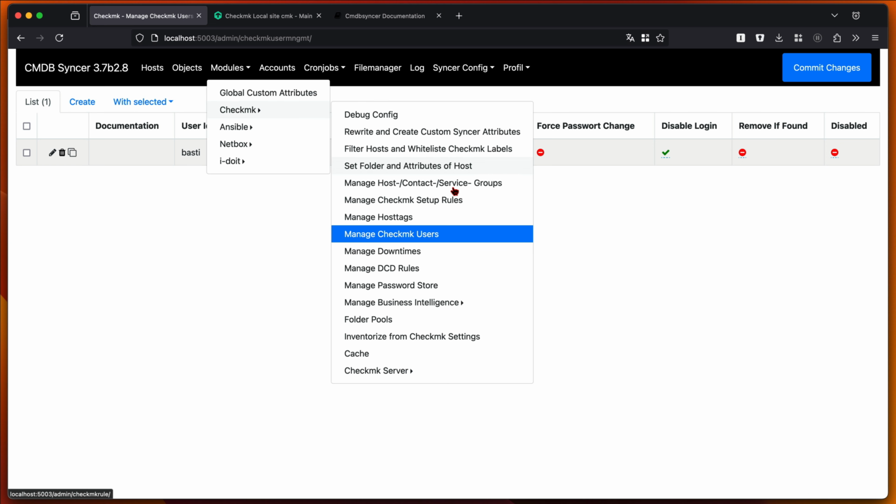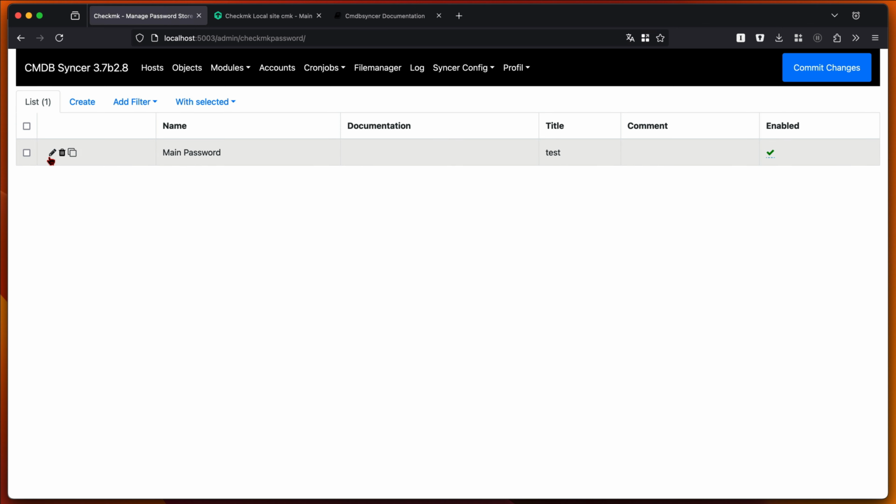You can also manage your password store now. So you can set passwords inside that. Before you use this store, make sure that you set an encryption key in the config, because every password you save there is also encrypted.